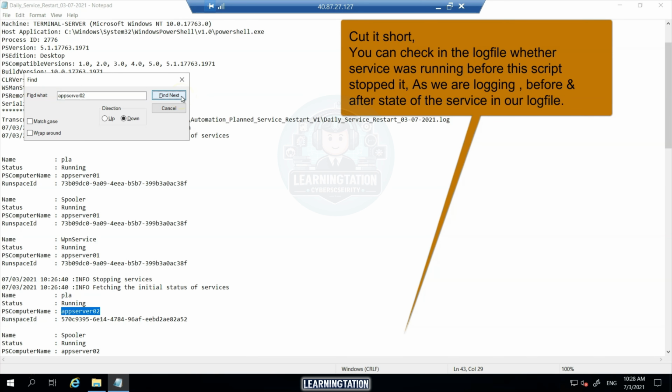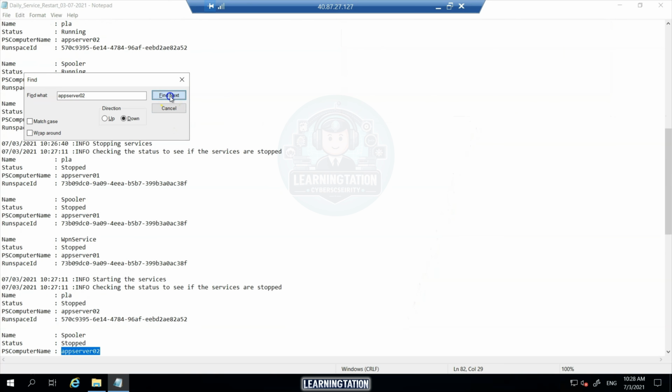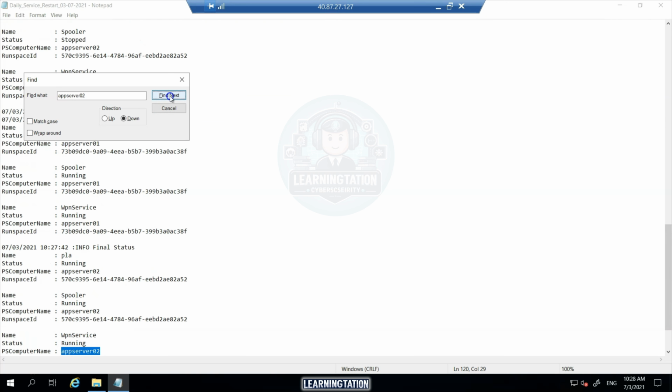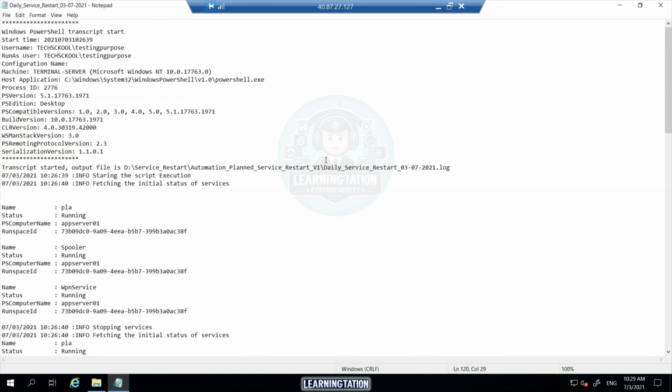You can go to this log file and see that services were running on this server, then they were stopped, and then they again came back in running state. So no issues with the service restart script, correct? This way we can make use of this transcript, right?